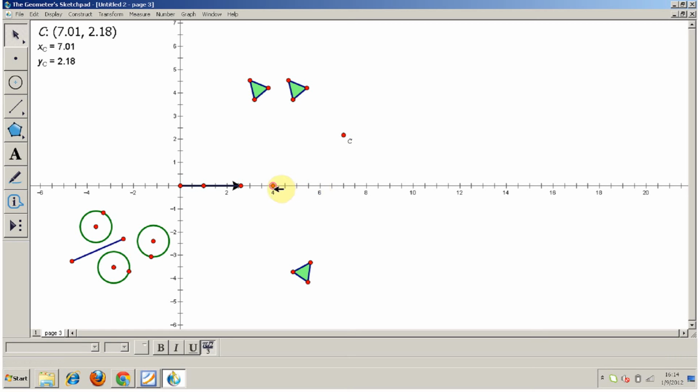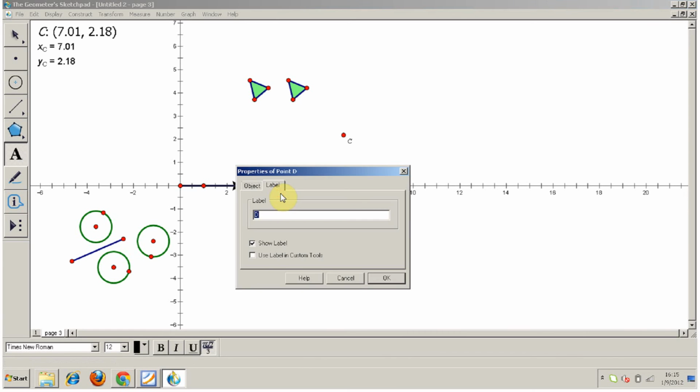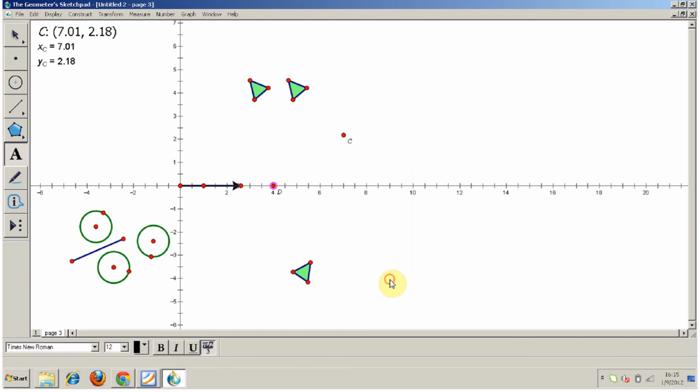Let's say I would like this point to be called point A. I can just click on it. Oh, and it says D. I don't want that, so let me double click on D and make it A. There you go.